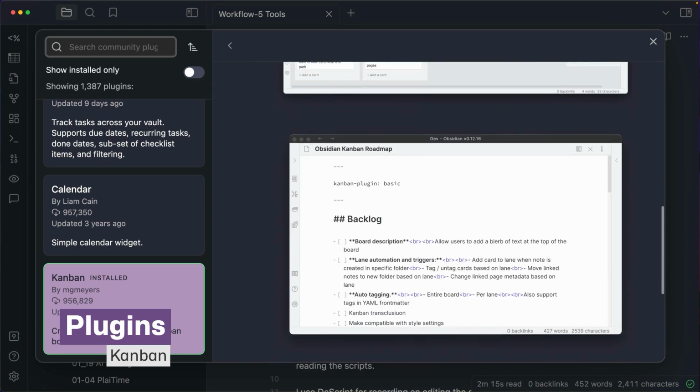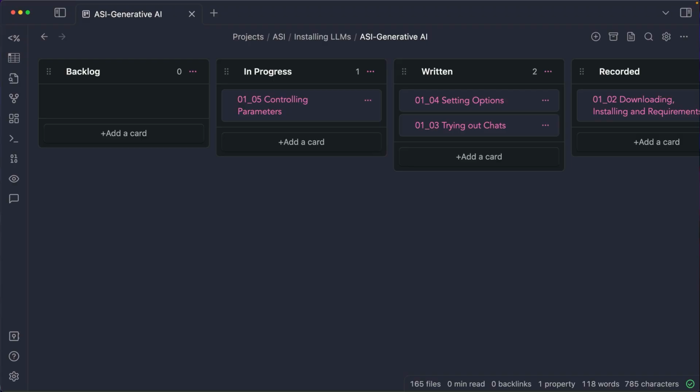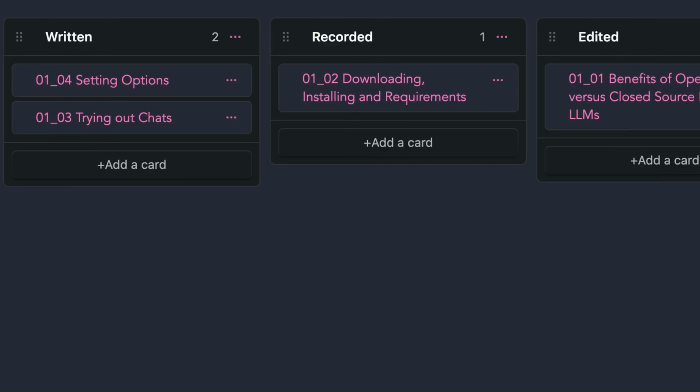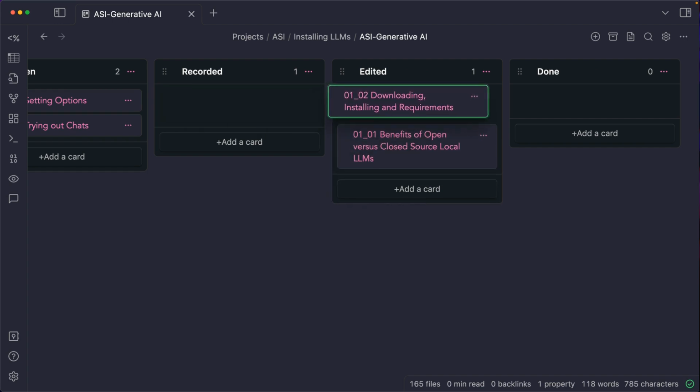My boards have a number of categories, a backlog where I brainstorm things I have to get done, then a list for things I'm doing, and I try to keep that to no more than one or two things. There's also additional buckets for things I have written, recorded, edited, and done. This lets me see where things are in the process and move things towards the done list as I do them.